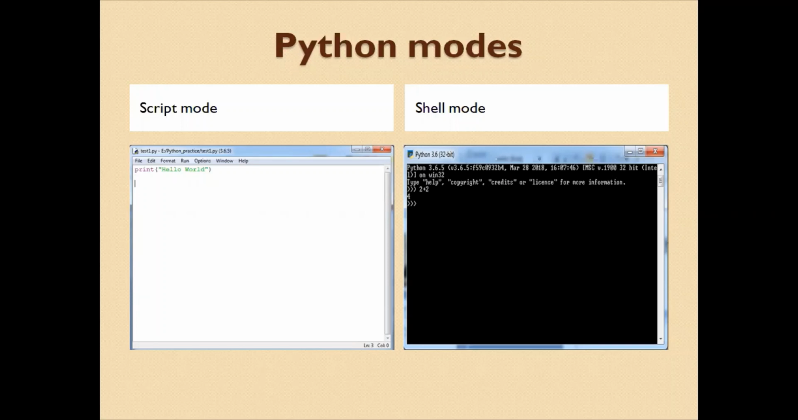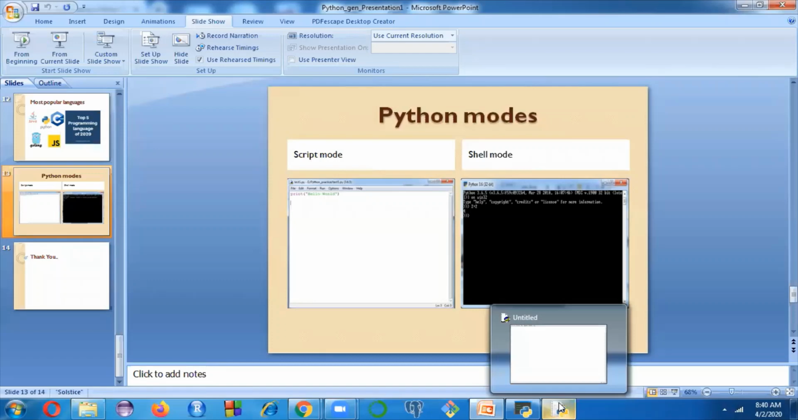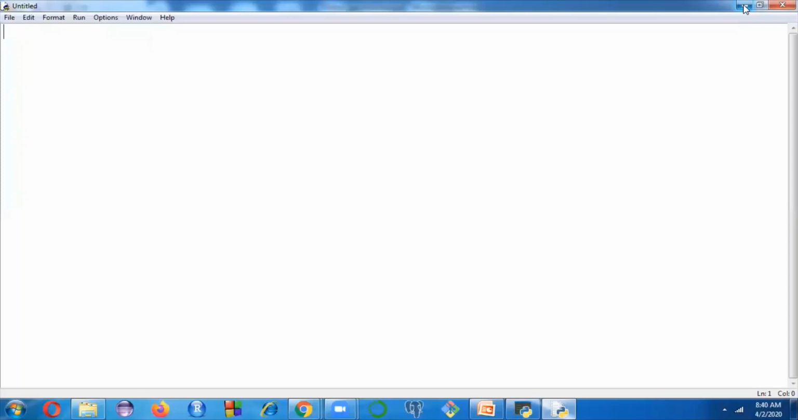In order to save the program and execute it, we are going to use script mode. In this script mode, I will type the program, execute it and show it to you. Just adding two numbers, that's all. Fine. Taking IDLE. IDLE is an integrated development environment. Here we are going to type. As I told you, I just want to add two numbers and get the result.